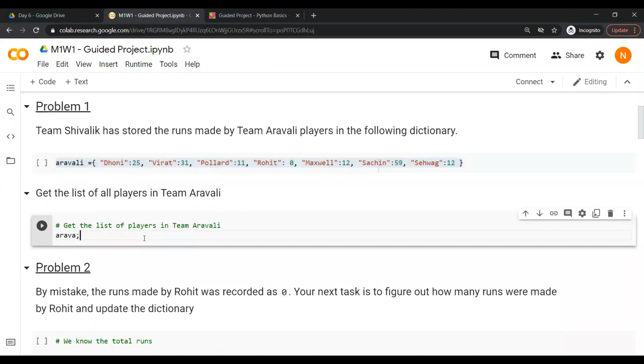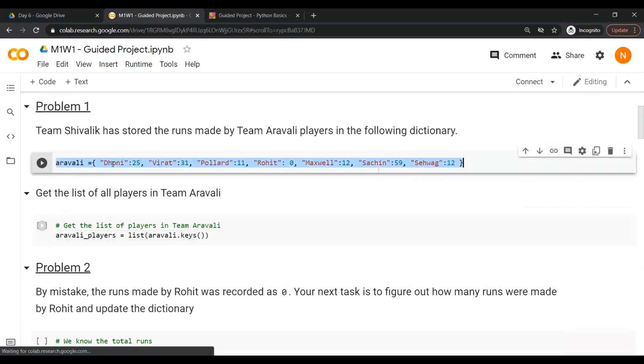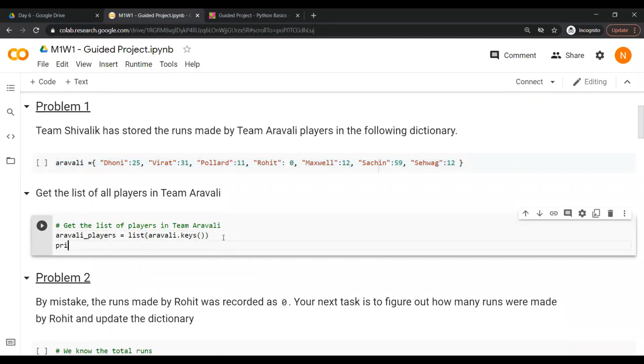Basically I can create a variable, which I can call aravali players. And what you guys are saying is list of aravali.keys. Because all the players are the keys in this dictionary, we can do this, and in this way we can print the Aravali players. Let me just connect this to the server.